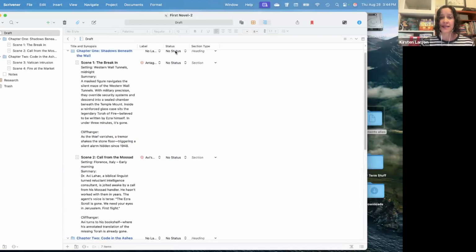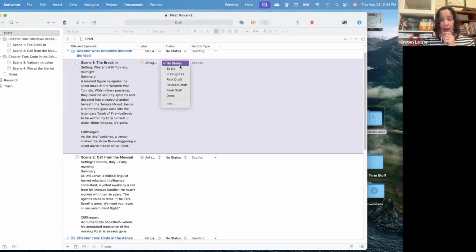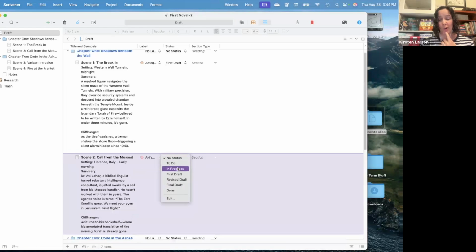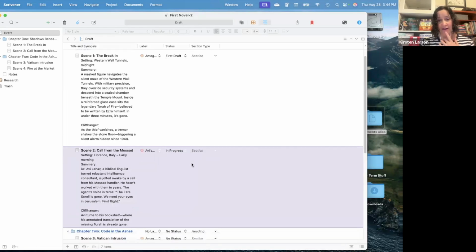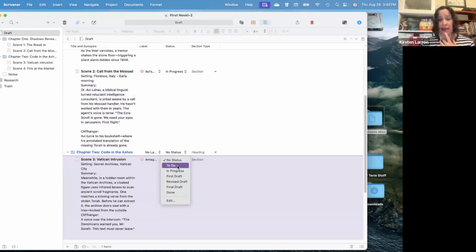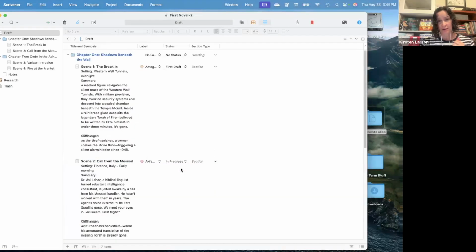Now, the other thing that you'll see is this item titled status. This is really handy for keeping track of where you are in your manuscript. So for example, let's say with scene 1, it's something that I have written a first draft of. For scene 2, I'm in progress with it. I haven't completed it yet. Scene 3, I still have to do this one. So this is a way that I can keep track of where I am in my manuscript and the work that I have to do when I sit down to write, which is also handy.